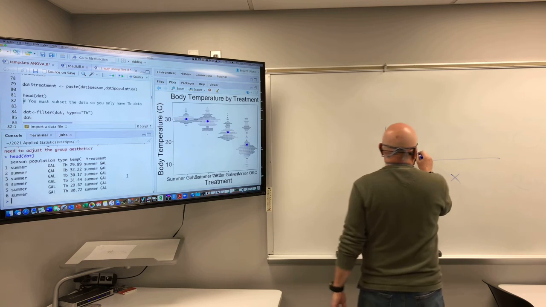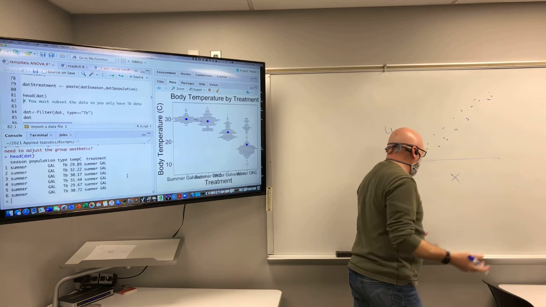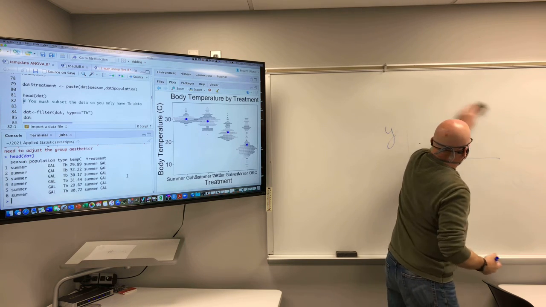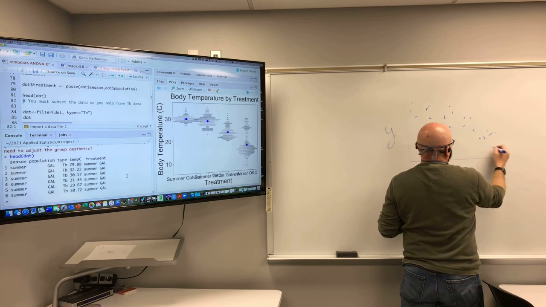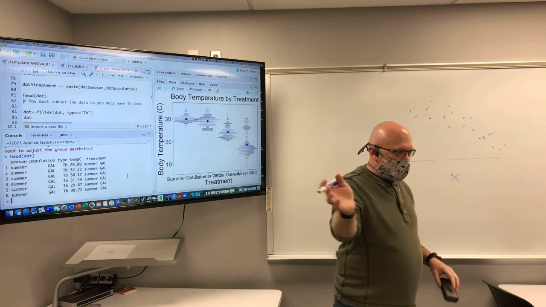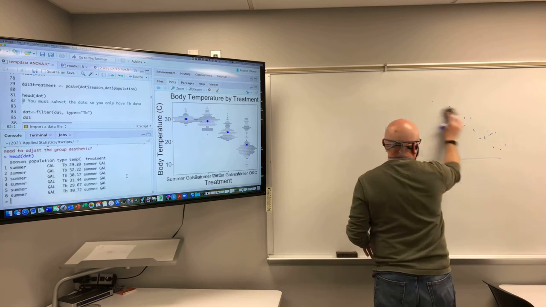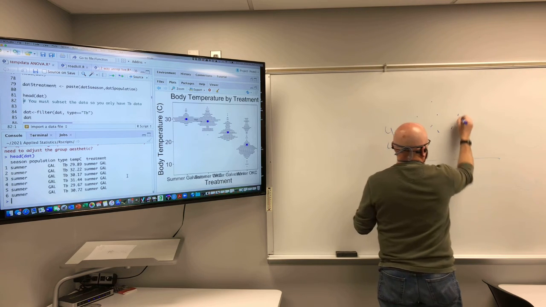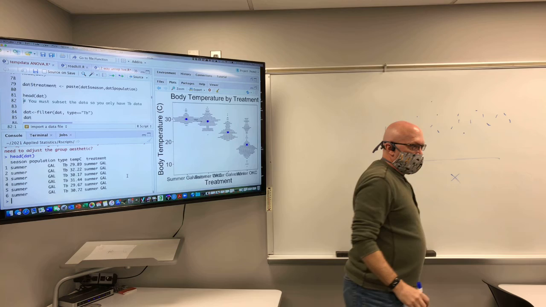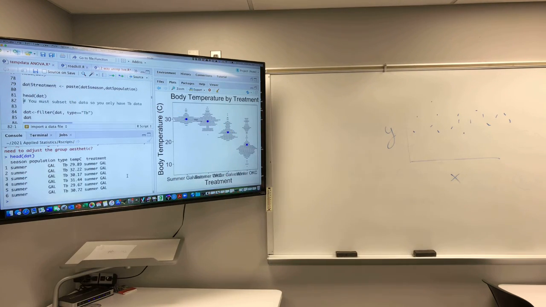And as x goes up, y goes up, or as x goes up, y goes down. First of those would be a positive correlation. The next of those would be a negative correlation. Or there's a third possibility, which is the null hypothesis, which is as x changes, y just is random, slope of 0.